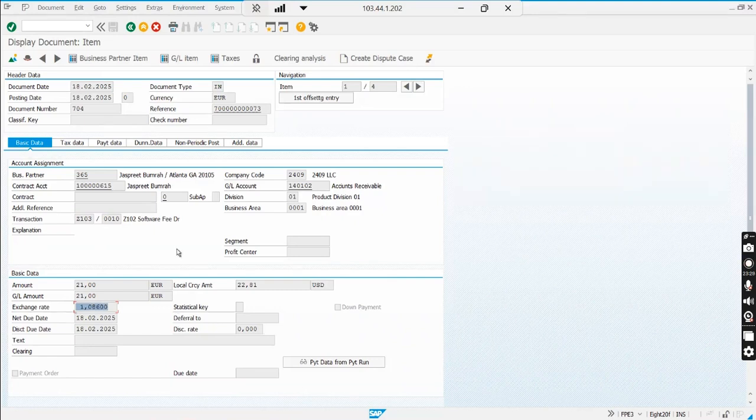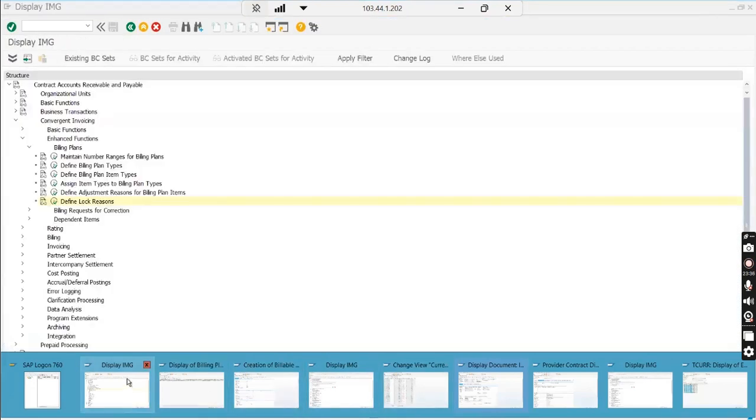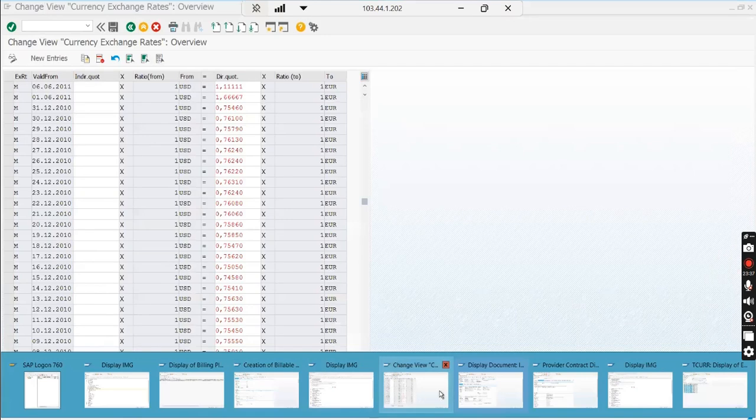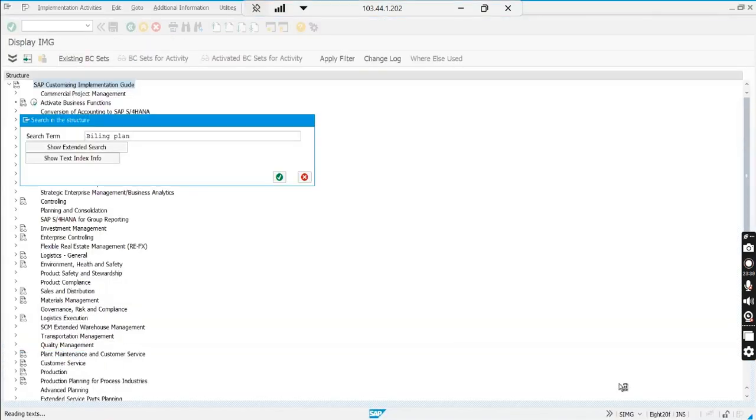Okay, so these are a few examples. Let me check whether the billing plan is generated or not. Similarly, for mass billing and mass invoicing, there also we face errors, right? So if you can throw some light over there.